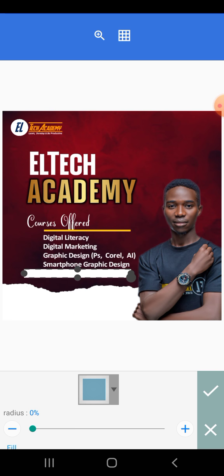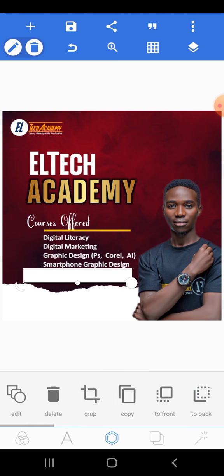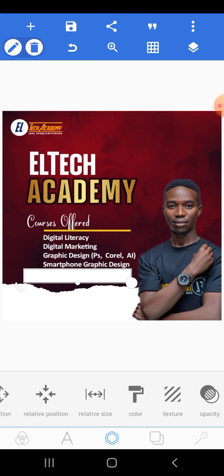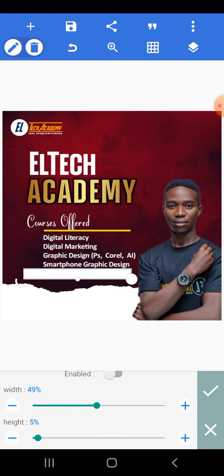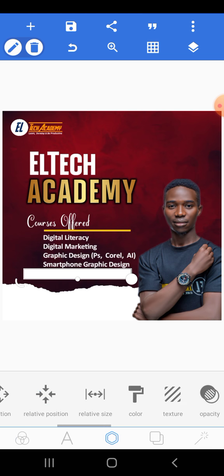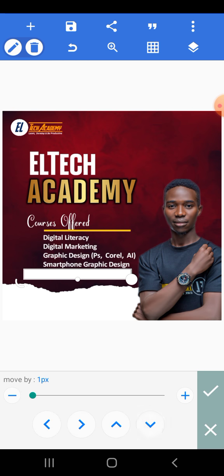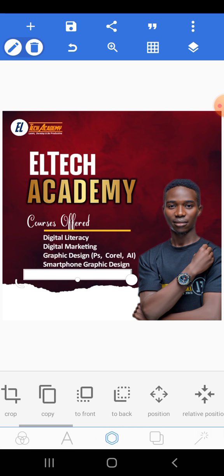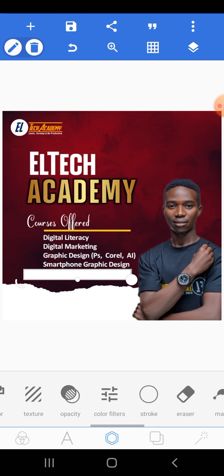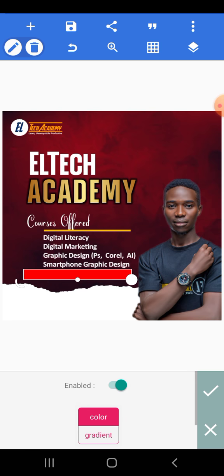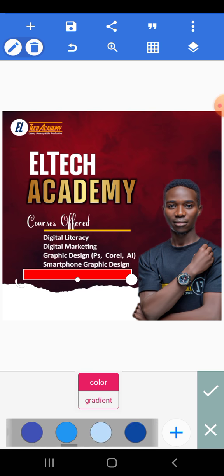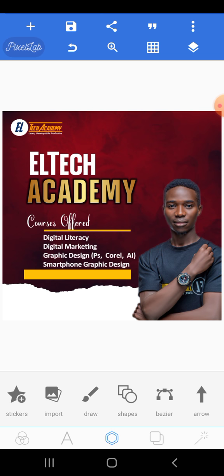And this should do. No, it's too much. Let me reduce it here. Relative size, I'll reduce 1.5. Alright, so I'll move it down a bit. I'll give it color. I'll give it yellow. Yes, it's called. And this is okay. Matches the logo somehow.